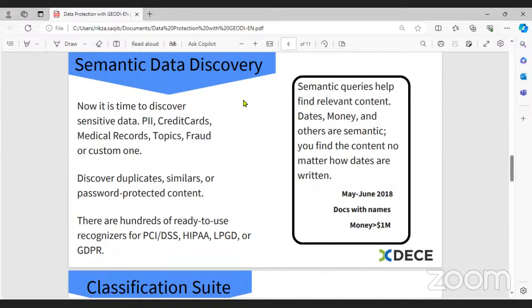And what differentiates us is the fact that it is semantic in nature. So this means that false positives are going to be very low. We are not going to miss any sensitive data that we've created recognizers for in your database. So that is a huge selling point when it comes to GeoD.